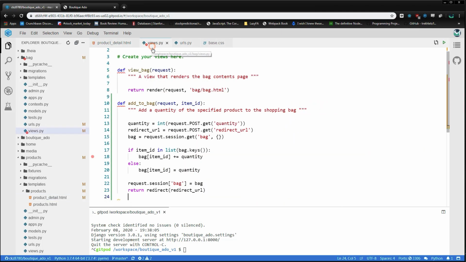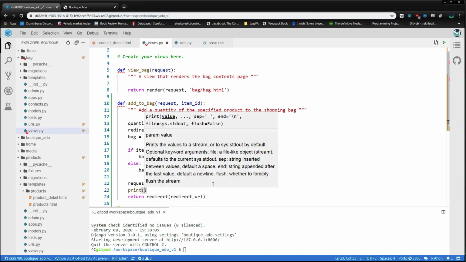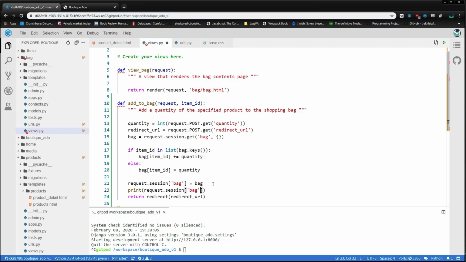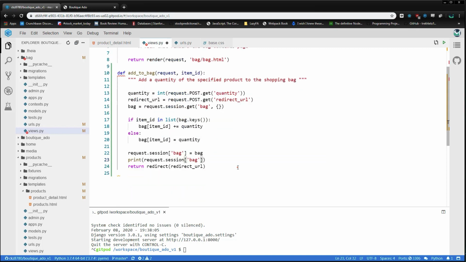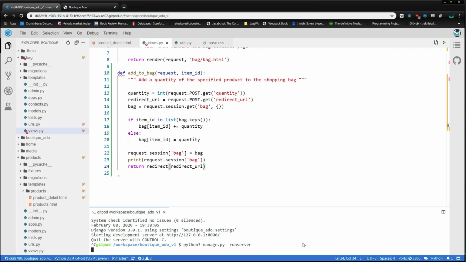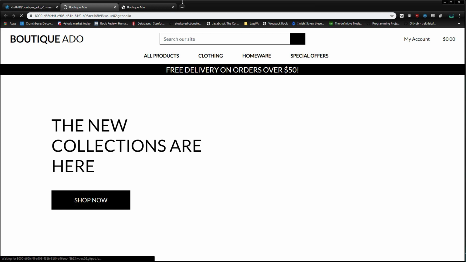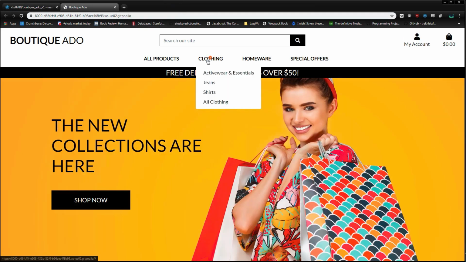In order to test this, let's print the shopping bag from the session in the add_to_bag view. Now, by adding a couple products to the bag and checking the console, you can see each product's ID and the quantity added.